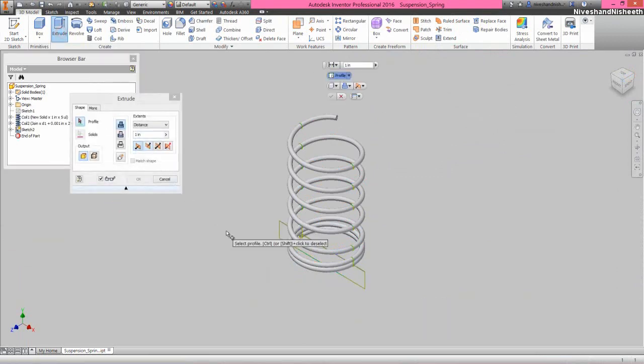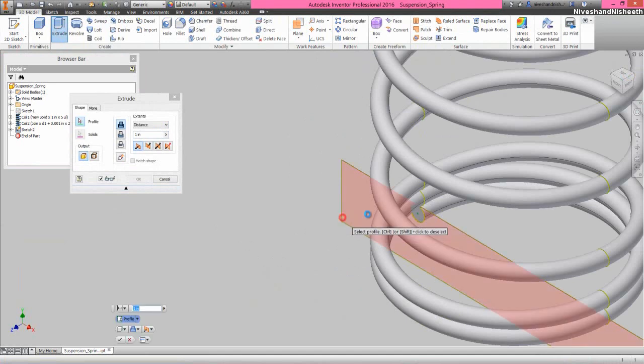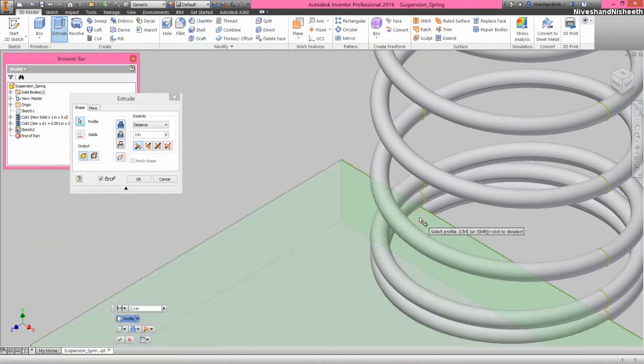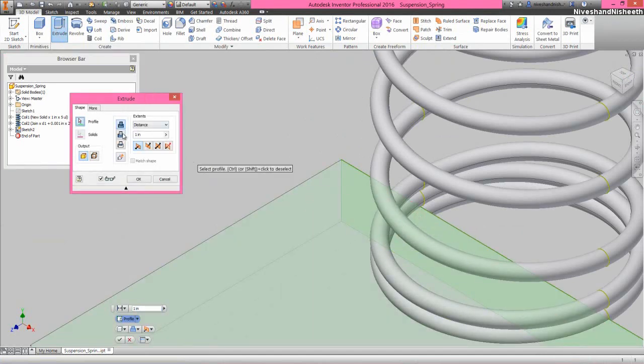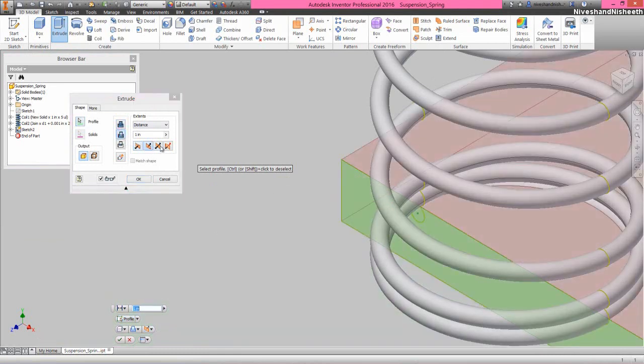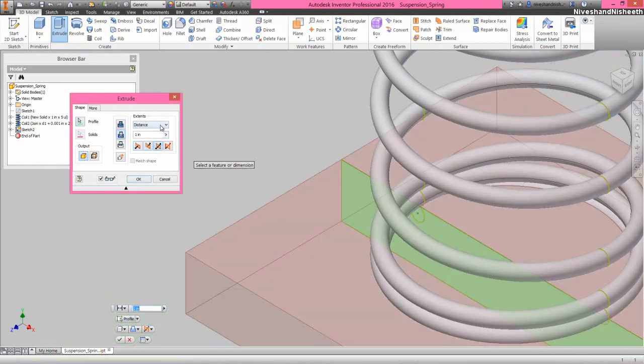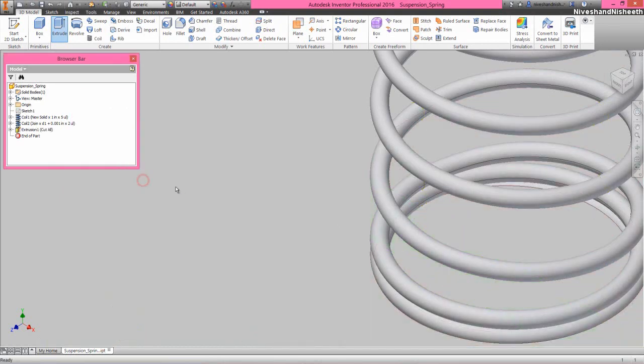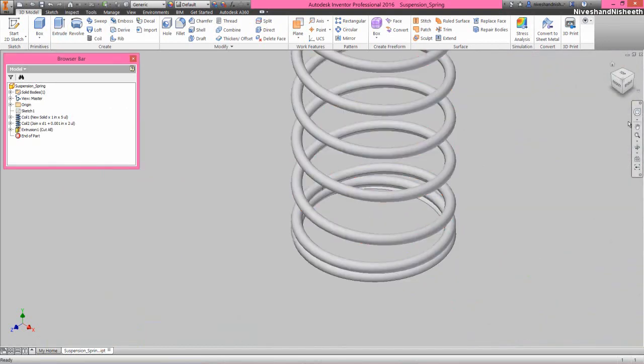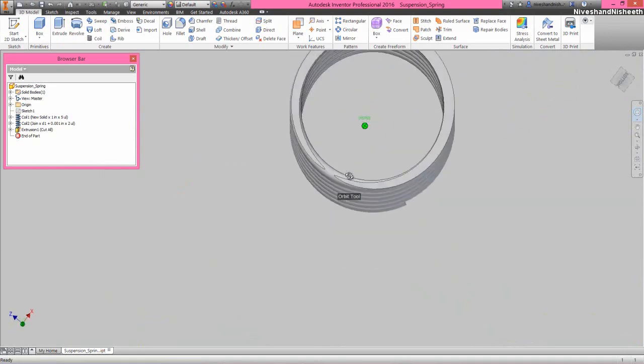Now we will cut this coil feature by selecting this rectangle on both sides from the XY plane by using the extrude command like this. Okay, now see, my spring surface is flattened on here. It looks great.